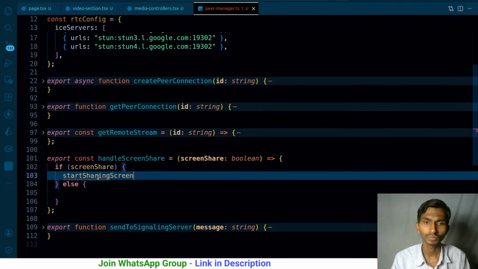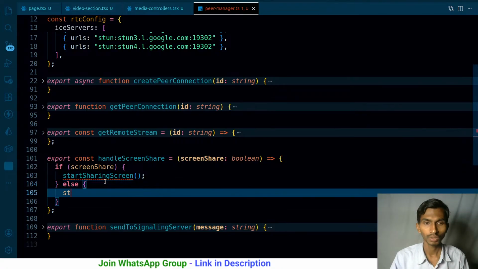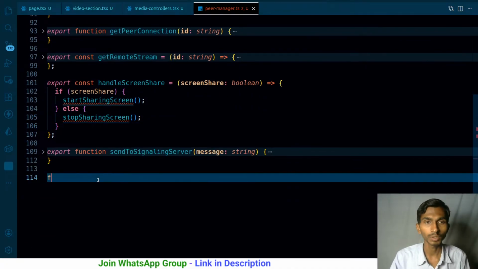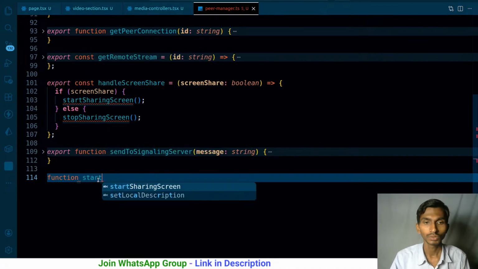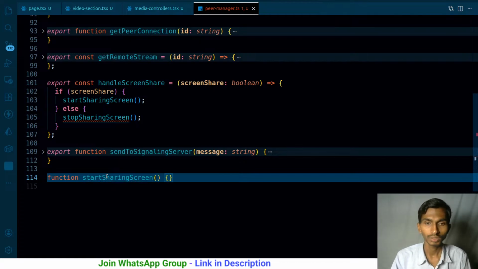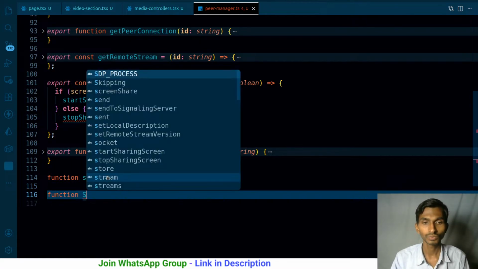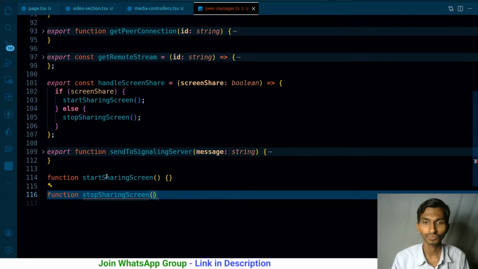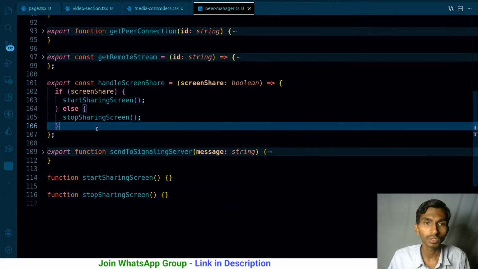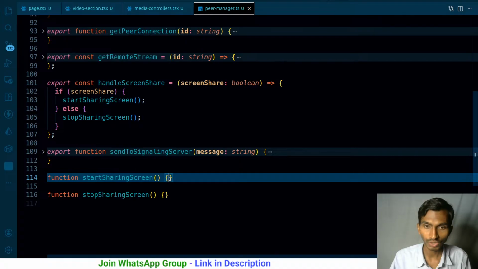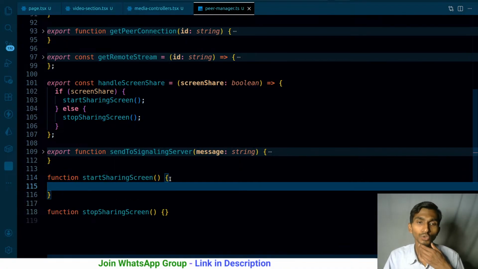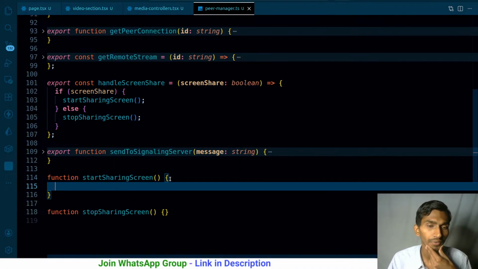Start sharing screen. This is another function. Stop sharing screen. This is another function. Okay, again I have to create them, so let me create them here. I'm calling them function directly so that they are available at the top as well to be used. Function start sharing screen, just like this, and function stop sharing screen, just like this. Okay, so this much is done. Let's talk about this one. What happens when I start sharing the screen?